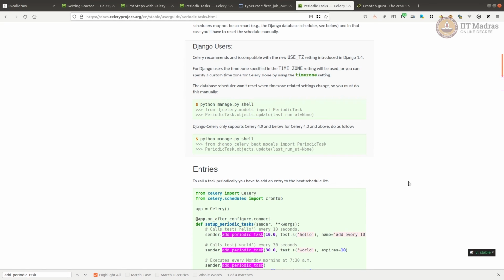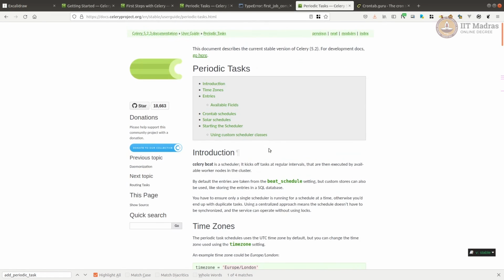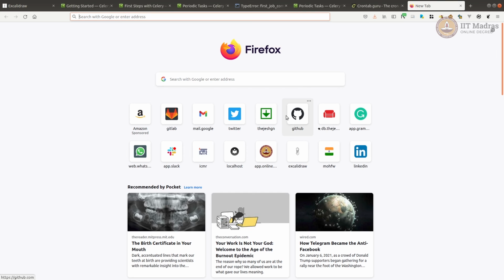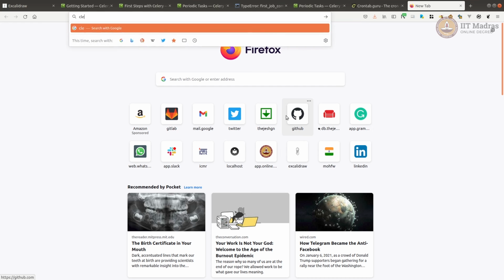I would leave that to your own exploration. They are quite interesting things to do. Chaining is, if an addition, you can pass the response of one function, one task, to another task. Let's say Celery.